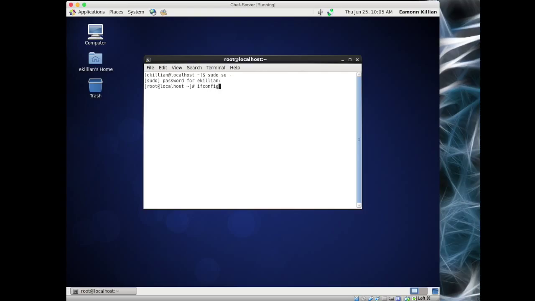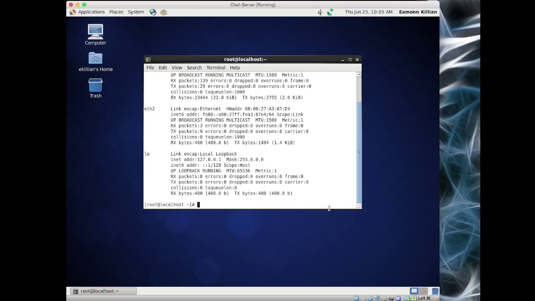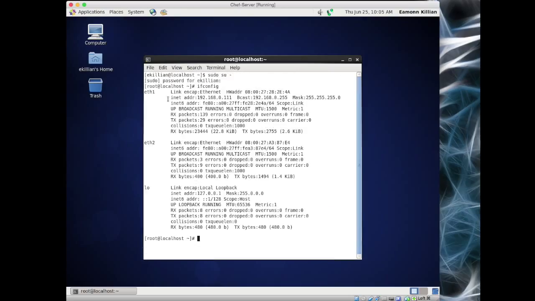Okay, let's do the ifconfig and see what we've got. We've got an eth1, just like we had on the other one, an eth2. This time we got one on 192.168.0.1.1.1. That's exactly what we'd expect.